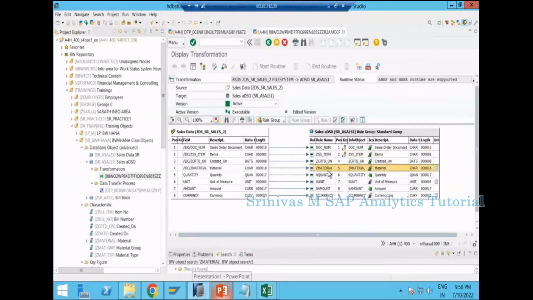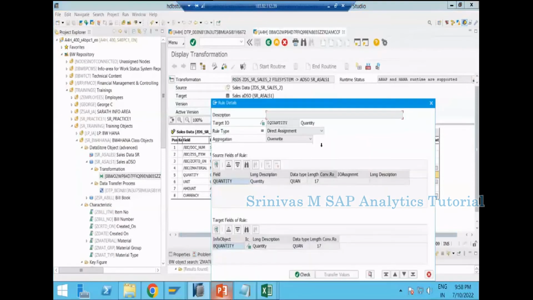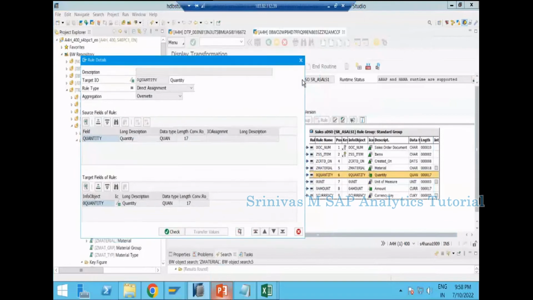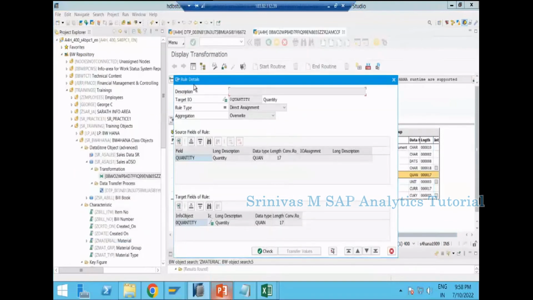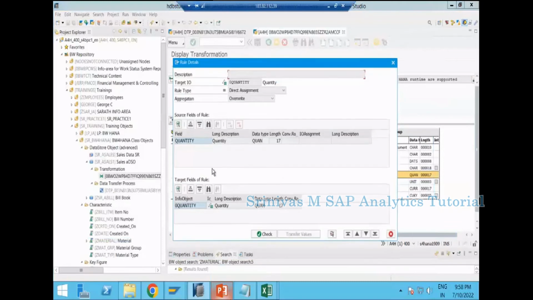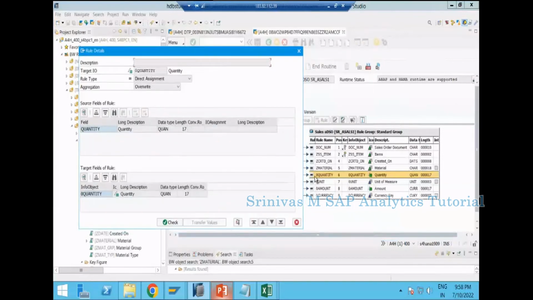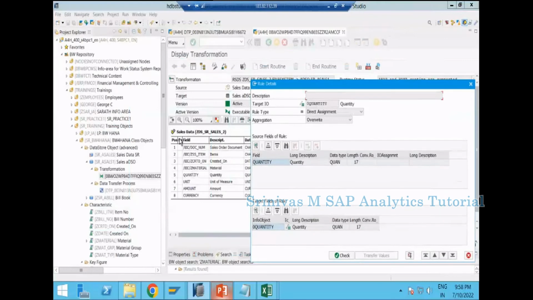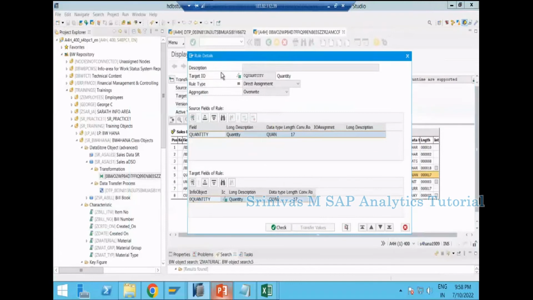In that scenario, how do you do it? If you double click on this field in the first column, then you will see the rule details. You see the description of this tab is rule details. On the rule details tab, you can see what is the source field, what is your target field. Target field is nothing but from the right hand side, this 0 quantity, and source field is nothing but from the left hand side, which is the field from the data source. So from source, quantity was mapped to 0 quantity in the target. So that's how we need to read this screen.